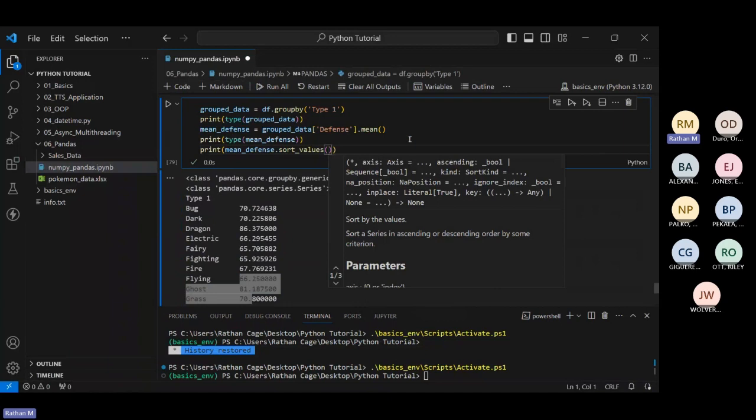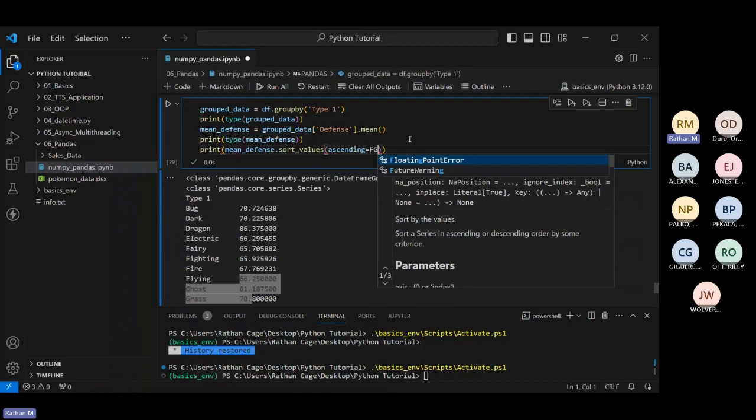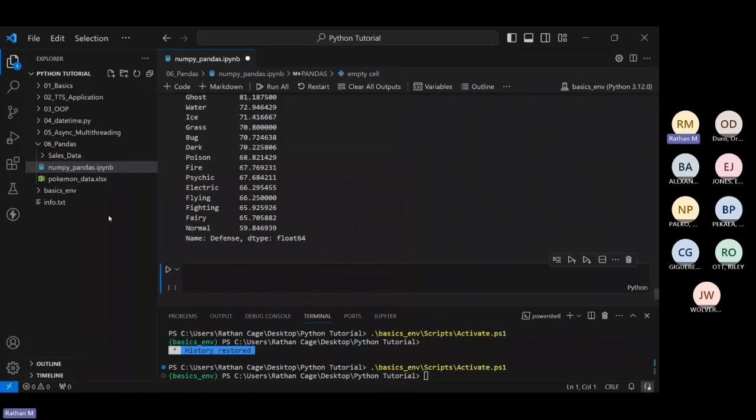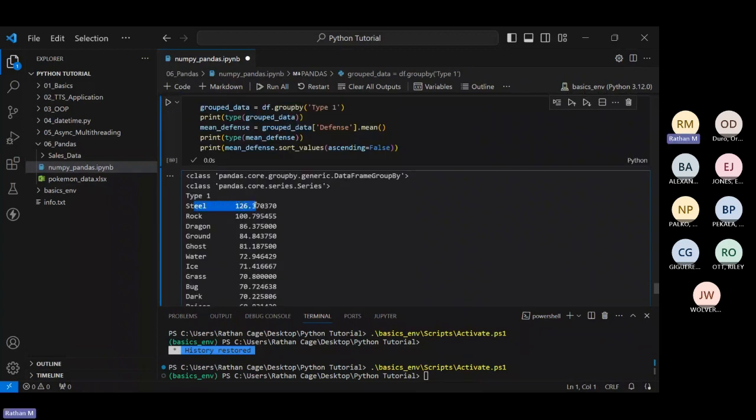That's the only difference. Because let's remember this entire package is not written by Python developers. It's third-party developers which we use. Hence, some of the usage of it will be different than default Python. So I want to have this value in descending. So I'm just going to write ascending equals false and run it. There we go. Normal type Pokemon have the worst defense. Steel Pokemons have the best defense, on the other hand.